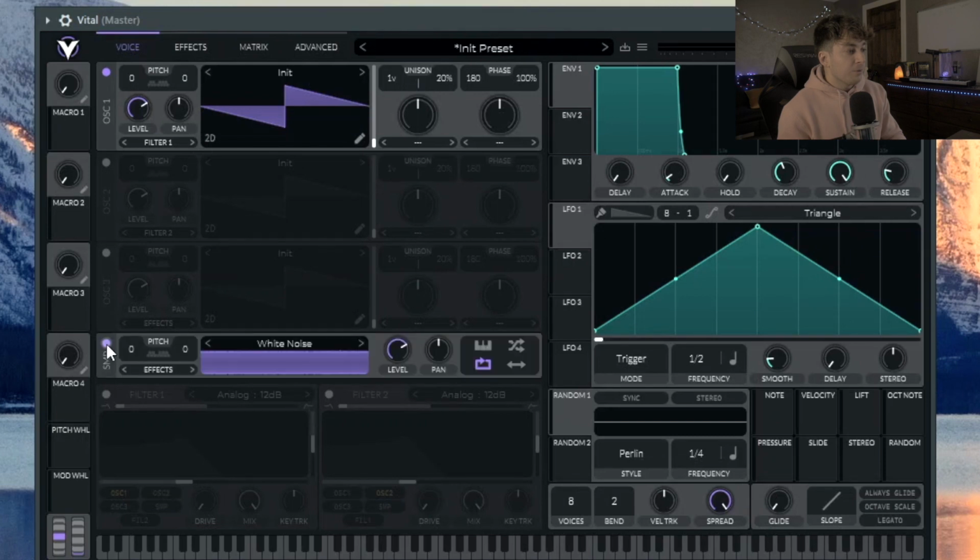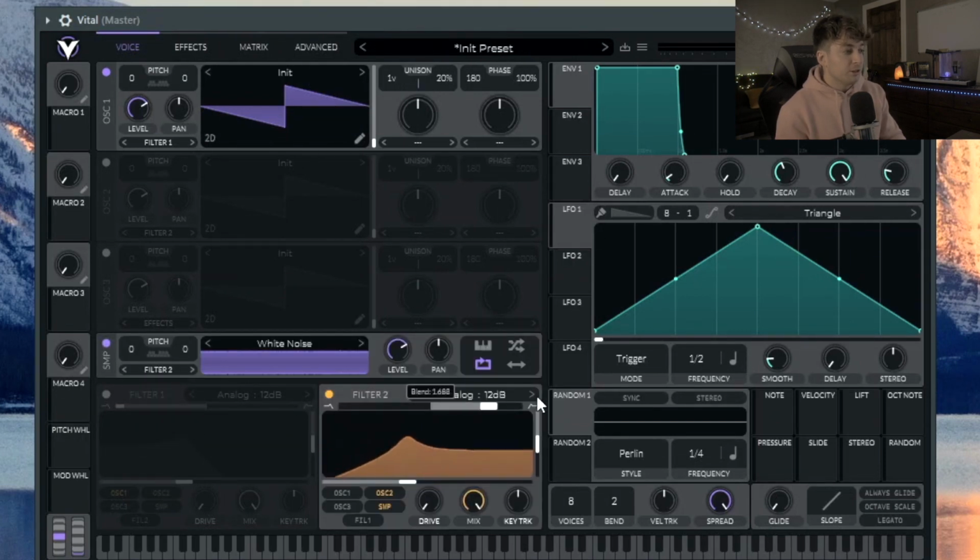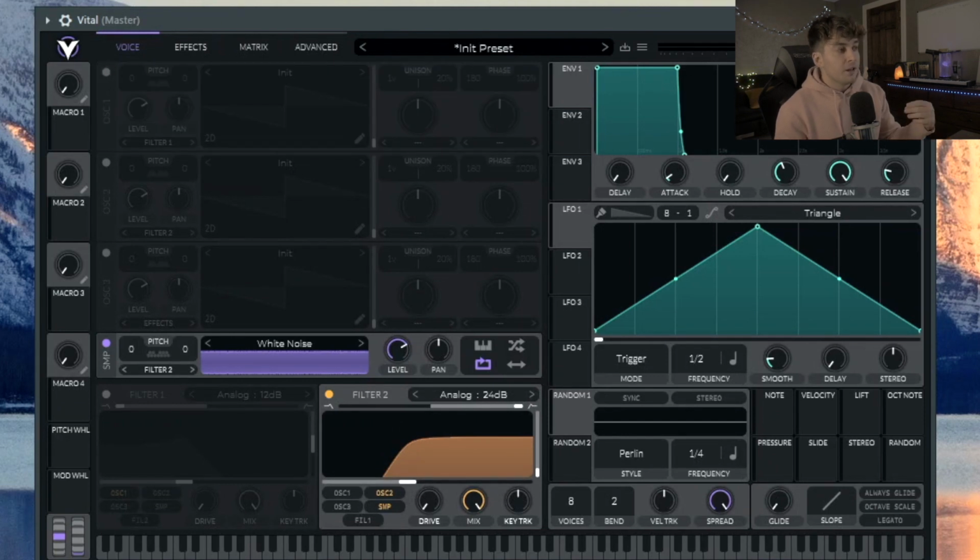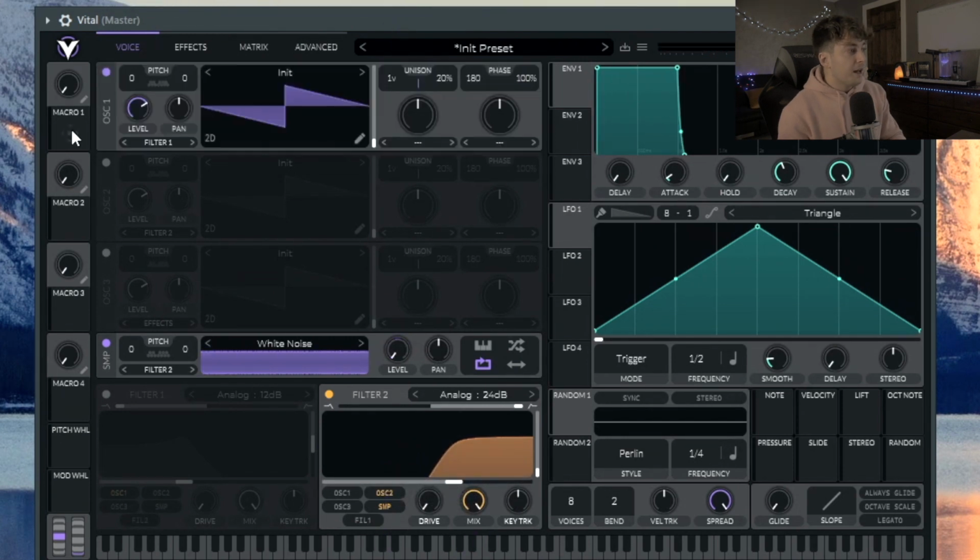Next, we're gonna add a little bit of white noise. We'll turn that on, route this to filter 2, and then we'll put this into low cut. We could put the resonance down right here because by default, it's at 50%. Then we could change it to 24 dBs. And I like to do this just to EQ out all the low end of that white noise. And then after that, I like to drag macro 1 onto the level of that. And then after that, we could just mix it in.